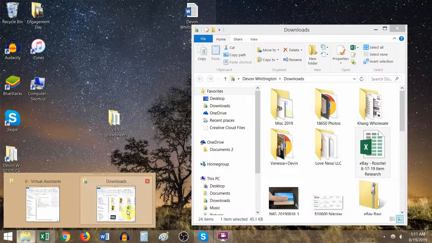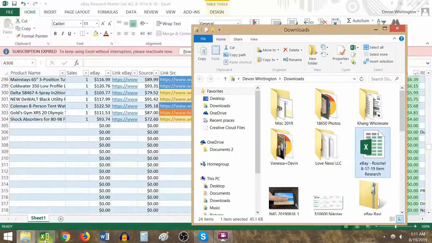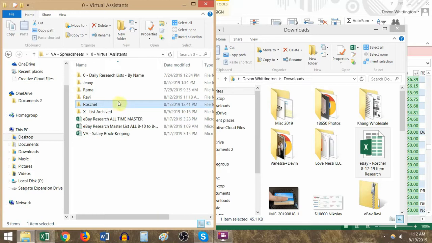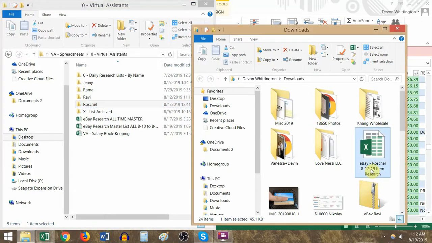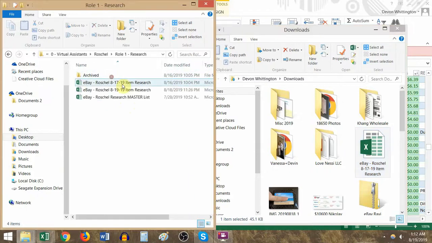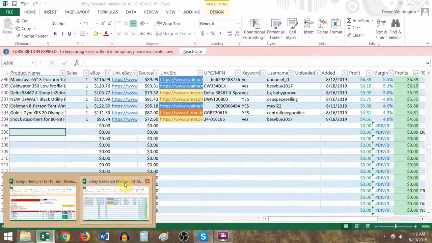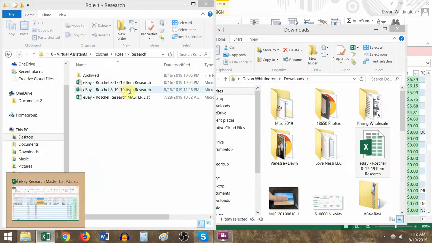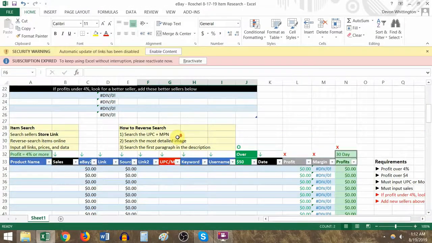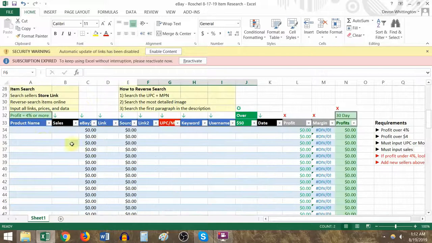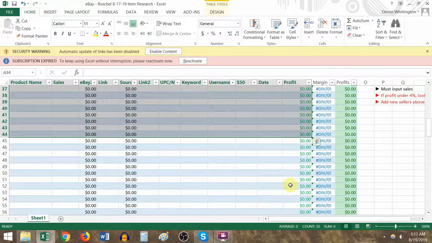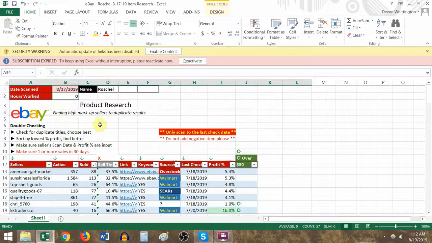Now the next part is to upload each individual virtual assistant's research. So first we have in the downloads folder Rochelle's research from 817. So we're going to go to Rochelle's folder and we'll look at 817 here. Going to actually close these two for now. Let's open it up. And you see when I open it up, if you scroll down, there are no items down here yet because this is the item research template that I had sent over to Rochelle.